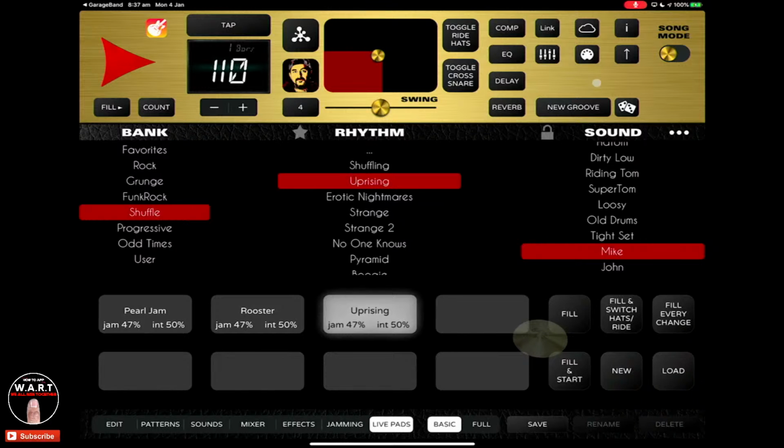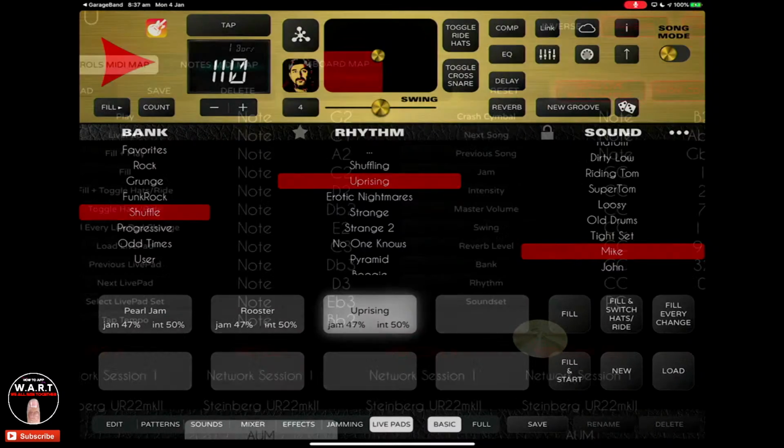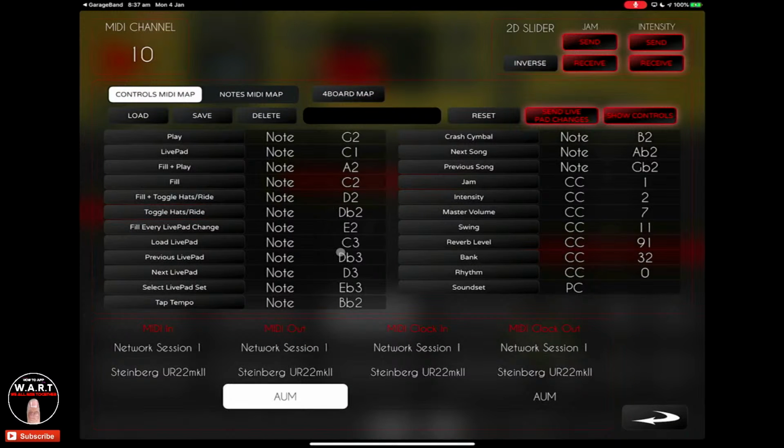So up the top here, little MIDI button. You can go in here and change a whole lot of stuff. You can decide what key you want to be the play button, live pad. So you can set all this up through your MIDI controller. Really, really cool. Volume, everything. You can mix it all up. Look, I love this function.